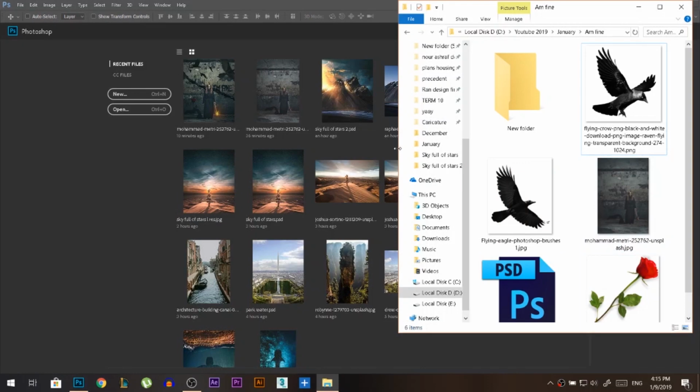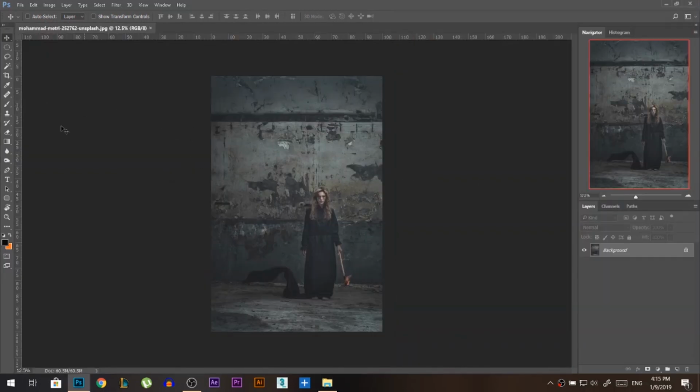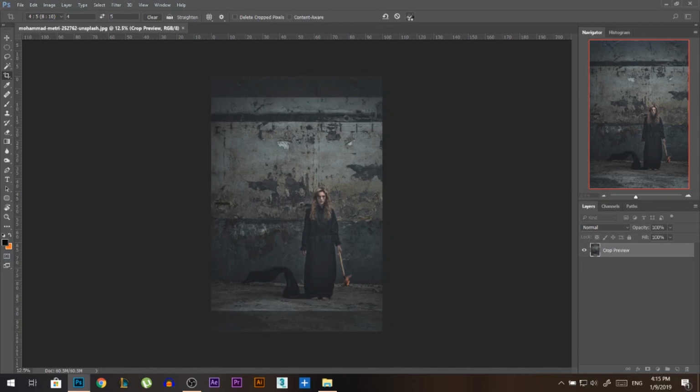Today's edit is gonna be a little bit different. We're gonna edit a picture with a person in it, not an environment. Okay, we'll start off by adjusting the size of the image we need to use. I like to go by 4 by 5 in the crop so that it suits Instagram. Make sure you don't have delete crop pixels for now. And I'm gonna press OK.